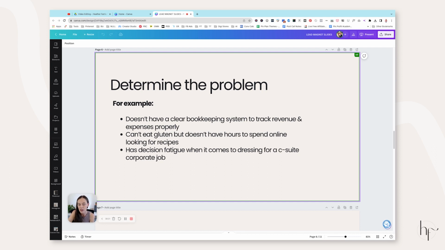So let's dive into the problem. We need to determine the problem that someone is going to have before we create a lead magnet that will be a solution. We don't want to just create solutions and hunt for problems. That's not what we want to do here. We actually want to address real problems that people have in their businesses and in their lives.